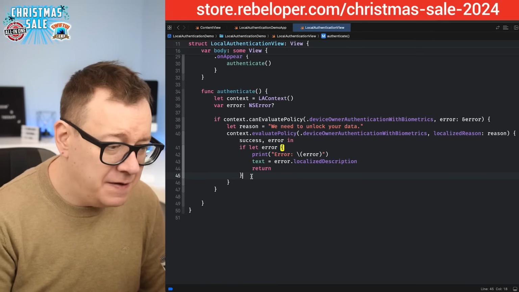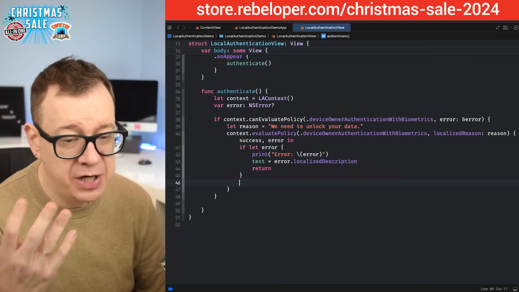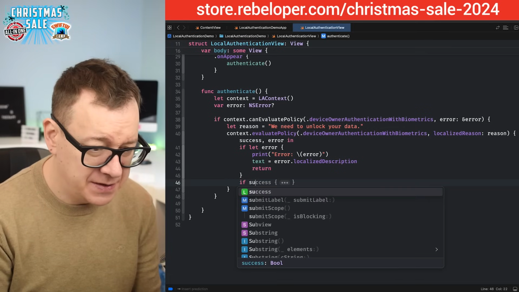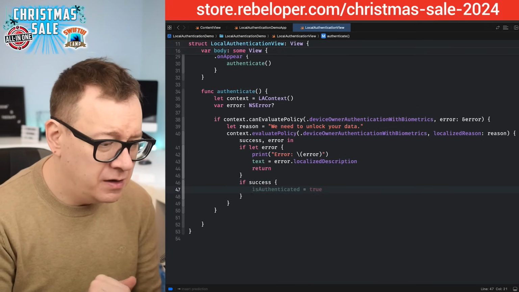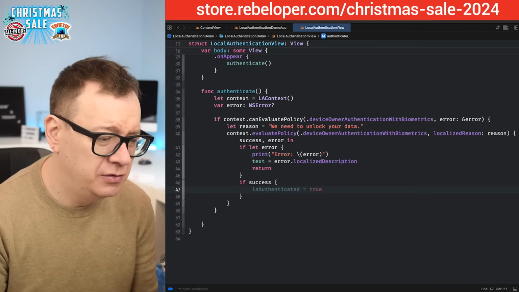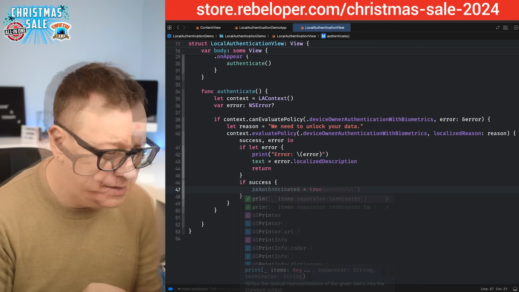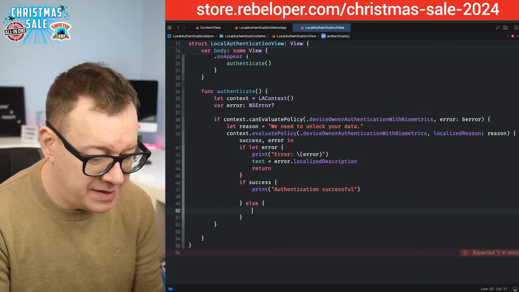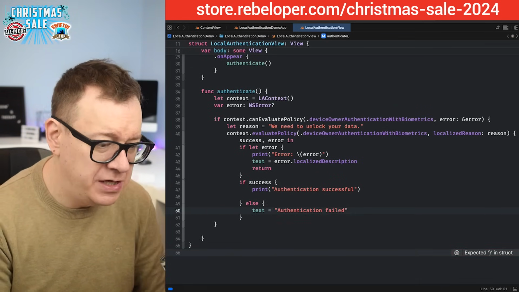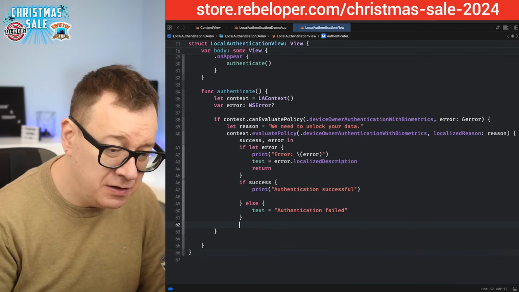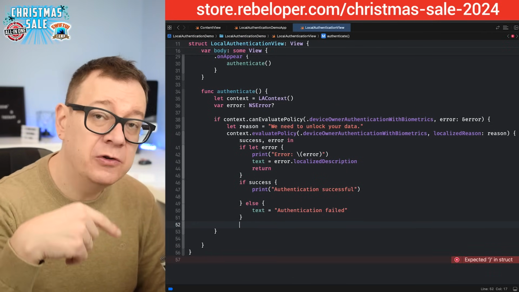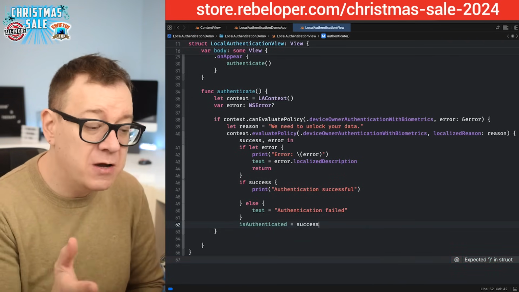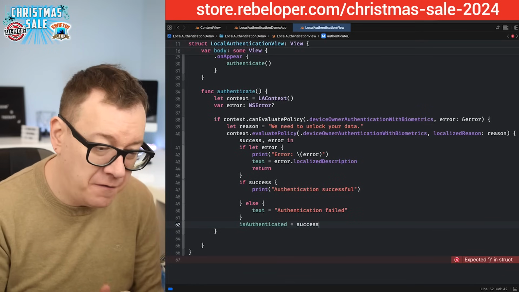Okay. If there is no error, then we want to check if the success is true or false. So if success, that's fine. In our case, we're just going to print authentication successful. Else, we are going to say text equals authentication failed. That's just fine. And then after we've taken care of all of these things, we are going to set the success value to isAuthenticated. So isAuthenticated equals success, be it true or false.